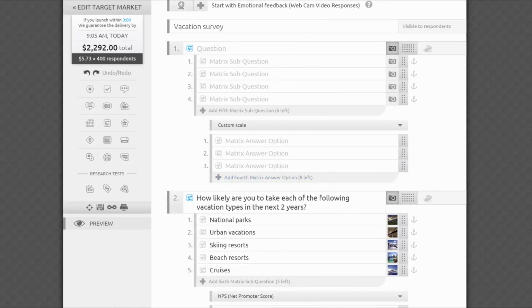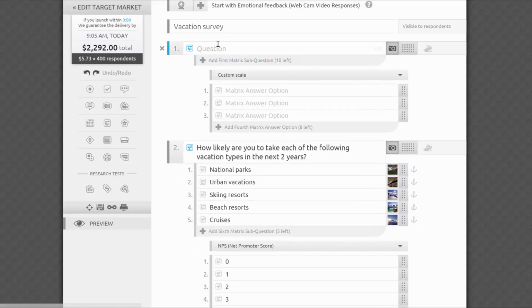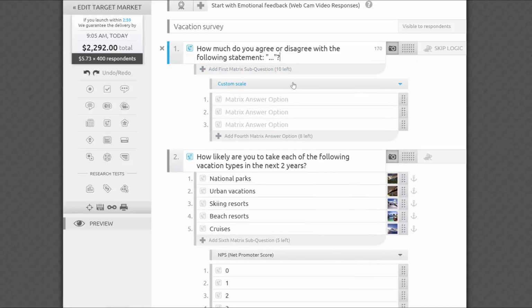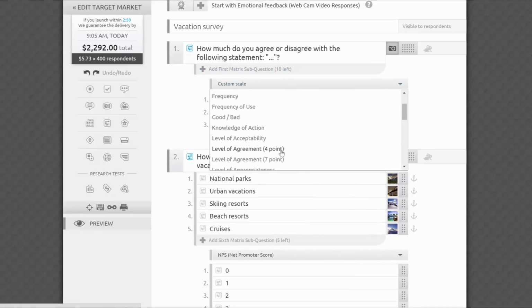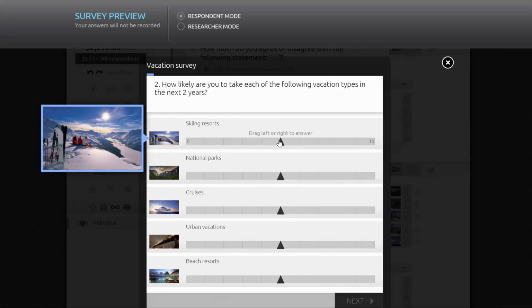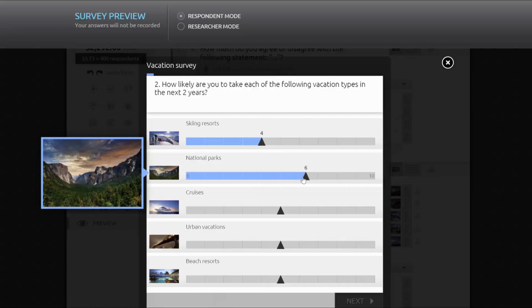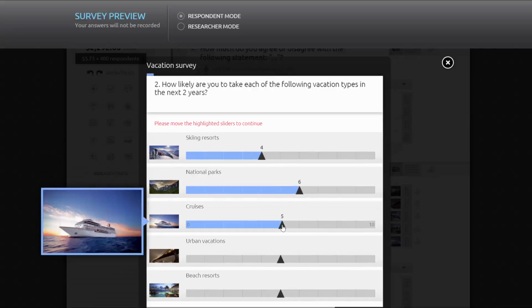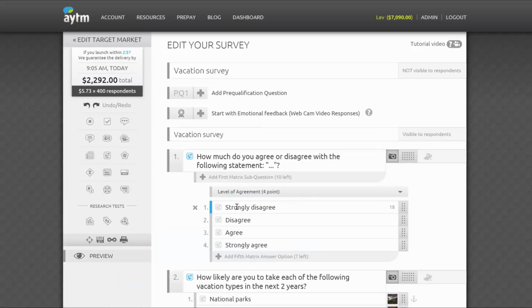Promoter Score. In some cases, you may want to use the slider question type, but apply it only to the main question without adding sub-questions. For example, how much do you agree or disagree with the following statement? In this case, simply remove the 2 sub-question placeholders that were created for you by default and set up your answer choices. Respondents will be required to move each slider left or right when choosing the appropriate value in order to advance with the survey.